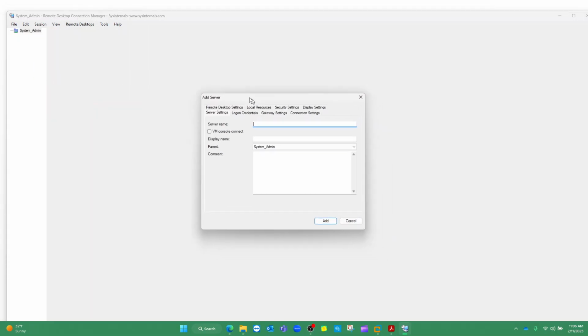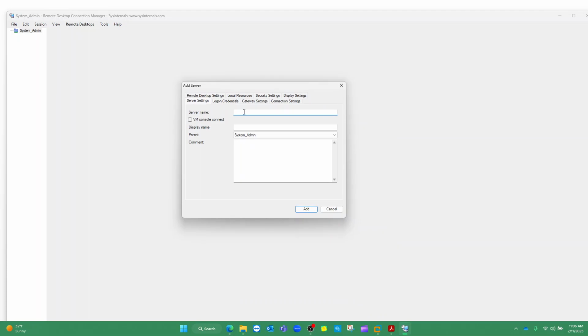So in order to add the VMs, after creating this file, right click on the name, click add server. Okay. And then here you're going to add the name of the server. The first server you're adding is VMAD. So this is the name of the computer we're adding.